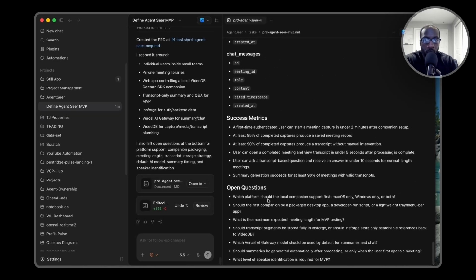Which platform should the local companion support first? The local companion should support macOS only first. The companion should be packaged as a lightweight tray menu bar app. The maximum expected meeting length for MVP testing should be 2 hours. Should transcript segments be stored fully in InsForge, or should InsForge store only a searchable reference back to VideoDB?